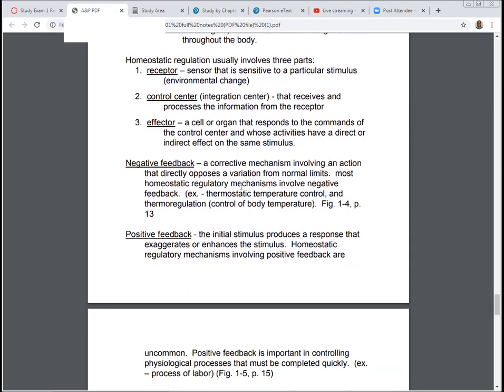So how does homeostatic regulation work? It works through three parts. You've got to have a receptor, which senses a change, or a stimulus. You've got to have a control center, or integration center, that receives information about that stimulus from the receptor. Then you've got to have an effector, which is some cell or organ that takes commands from the control center.